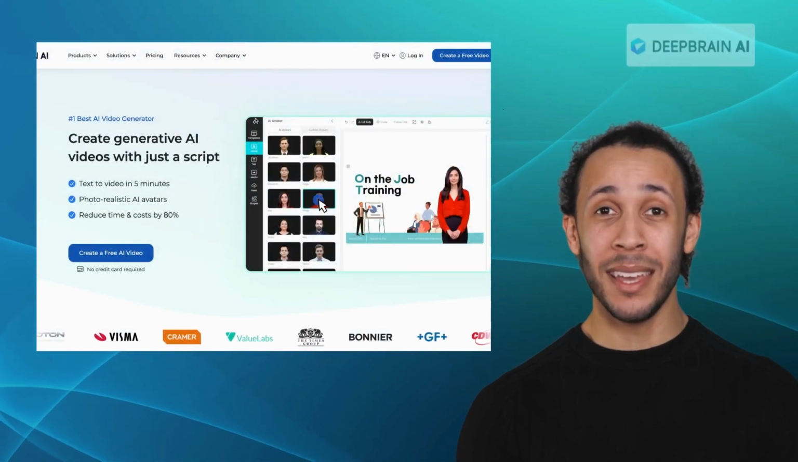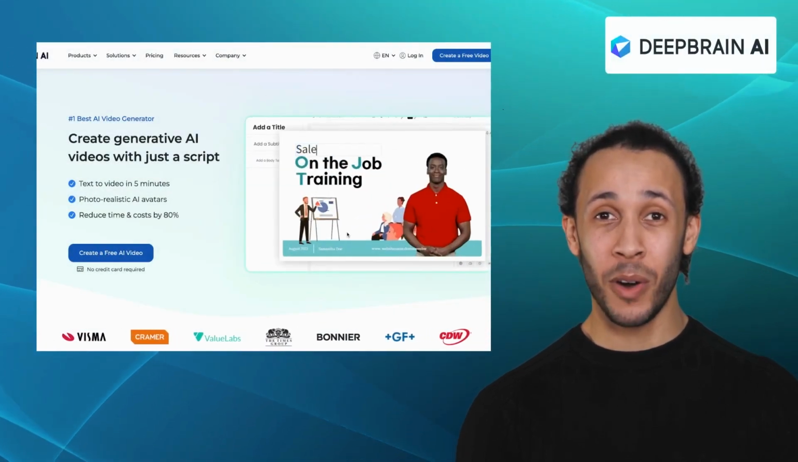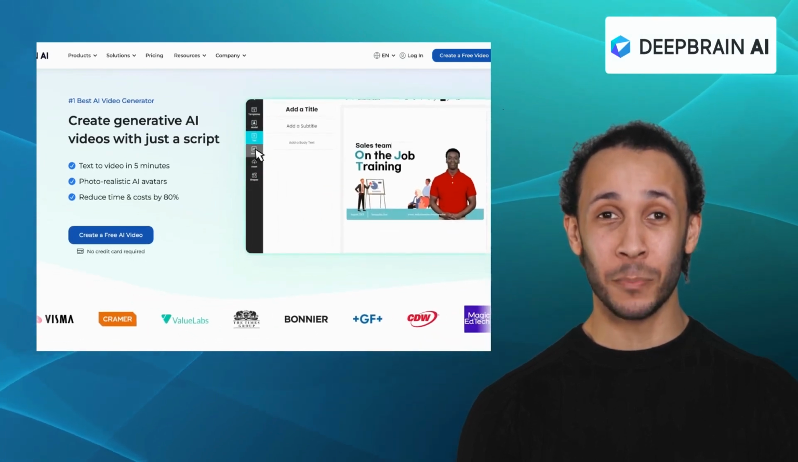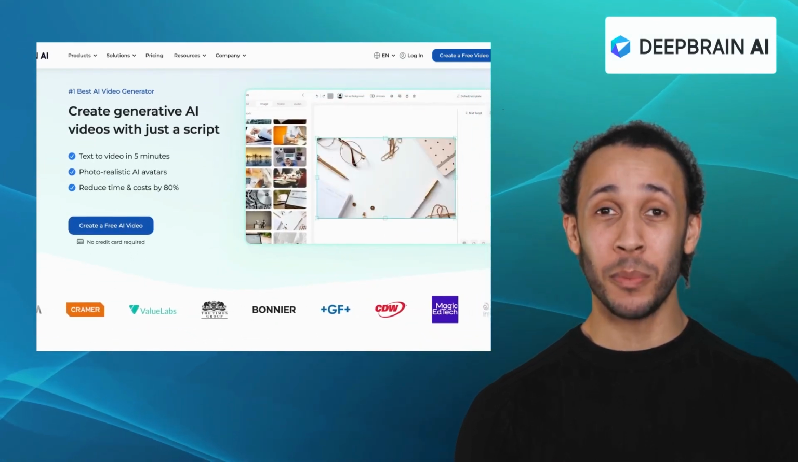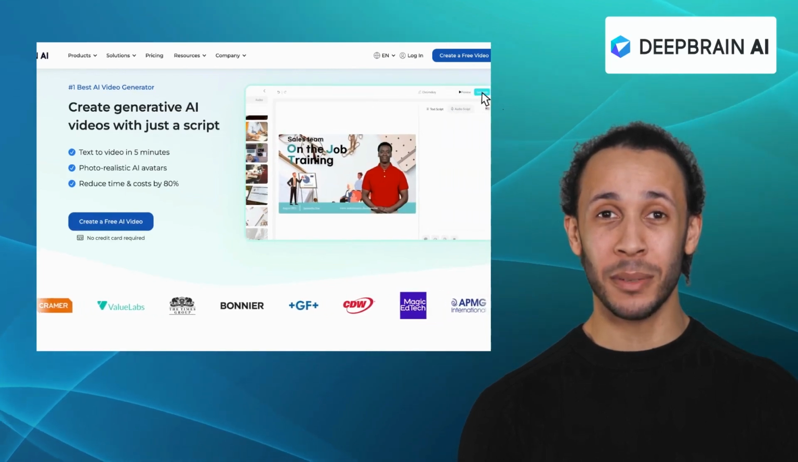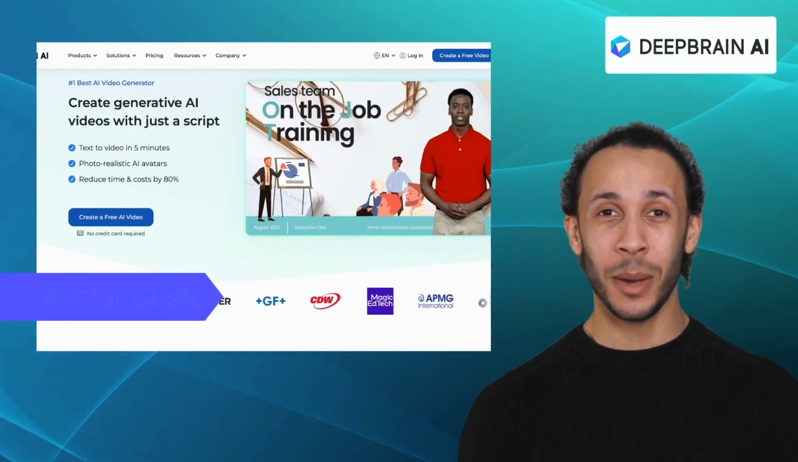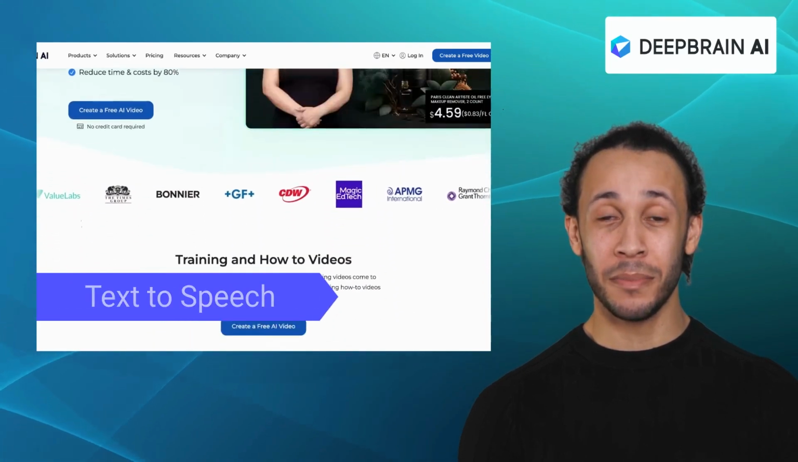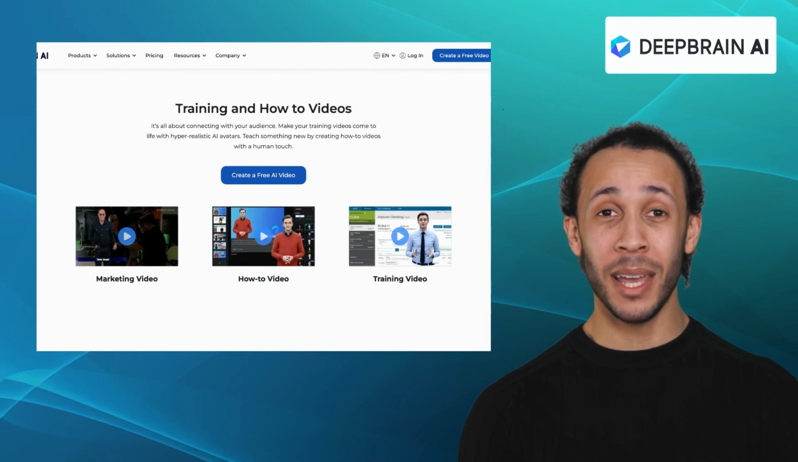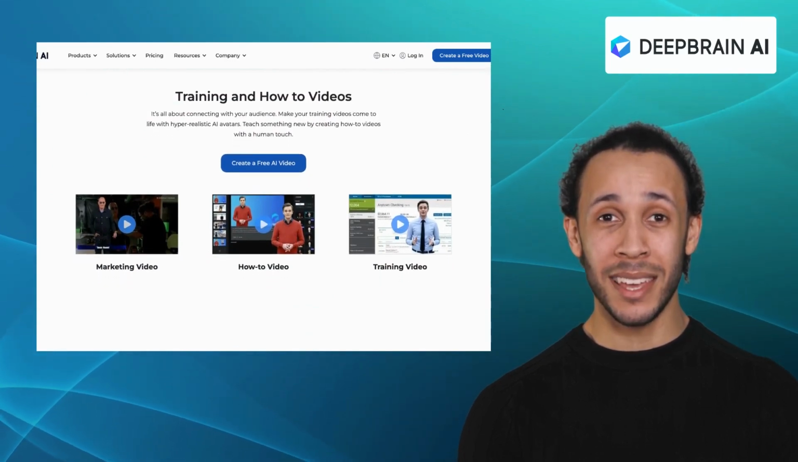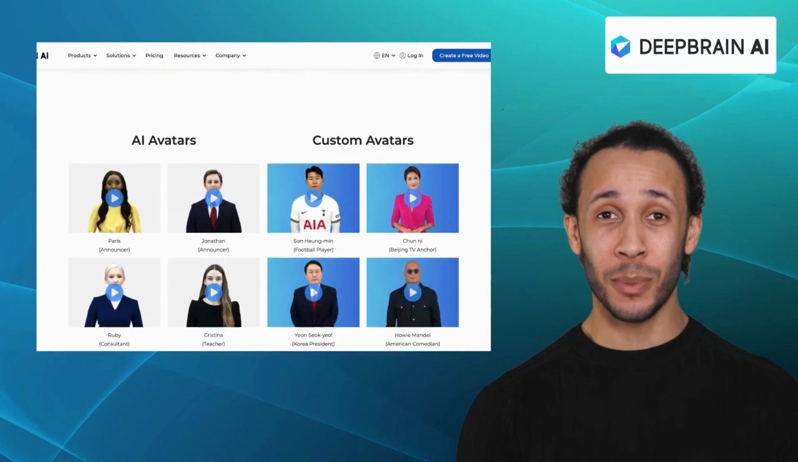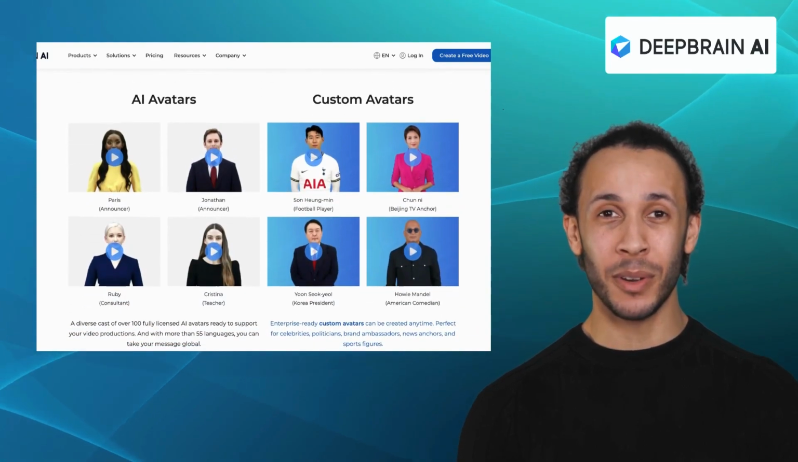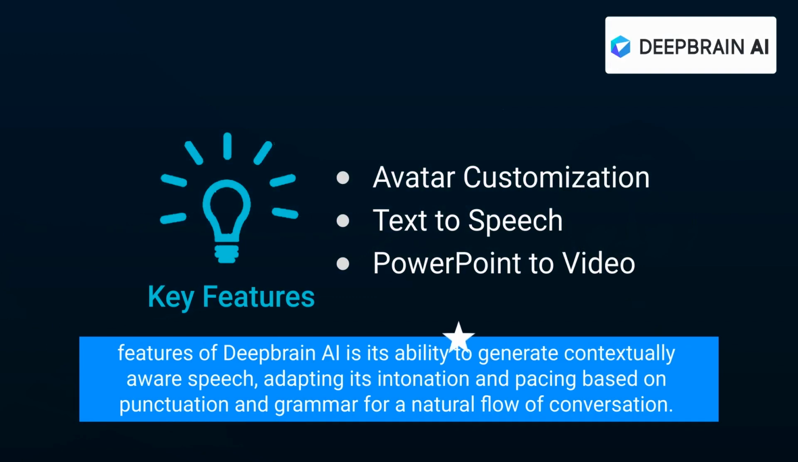Moving on, we have Deepbrain AI. Deepbrain AI is a powerful text-to-speech tool that finds extensive applications in the fields of voiceovers, audiobook production, and interactive voice response systems. It comes with excellent features such as avatar customization, text-to-speech, and PowerPoint to video. Deepbrain AI's deep learning models leverage vast datasets to continuously improve the quality of speech synthesis, resulting in an impressive experience. One of the standout features of Deepbrain AI is its ability to generate contextually aware speech, adapting its intonation and pacing based on punctuation and grammar for a natural flow of conversation.